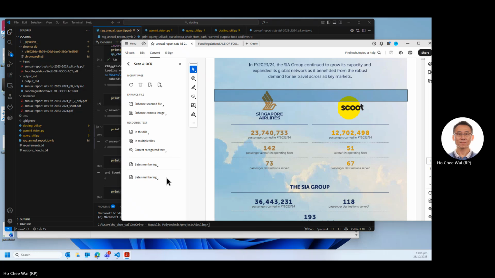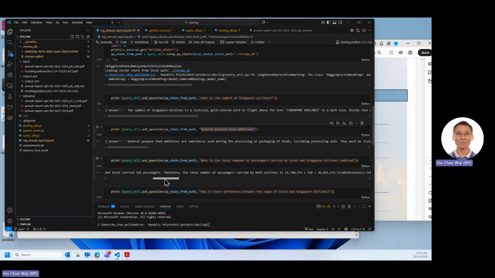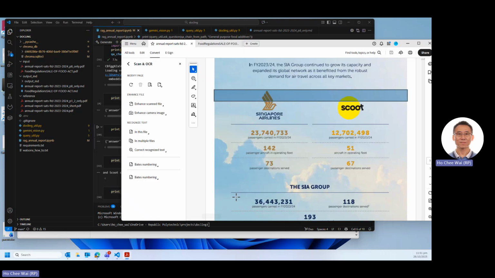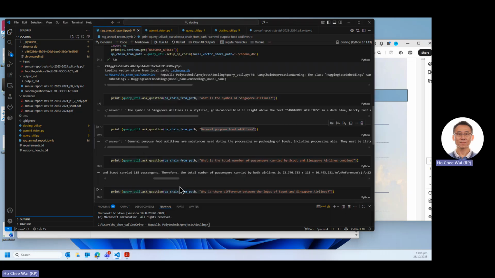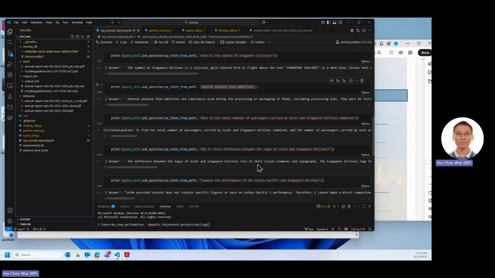118 passengers. Now, it's a little bit incoherent, but eventually it says 23 million plus 13 equals 36 million, which is this number. So it makes some sort of prediction here. Okay, so again, you get the right answer, but perhaps not in a very logical manner. So again, it's up to you to improve your final project.